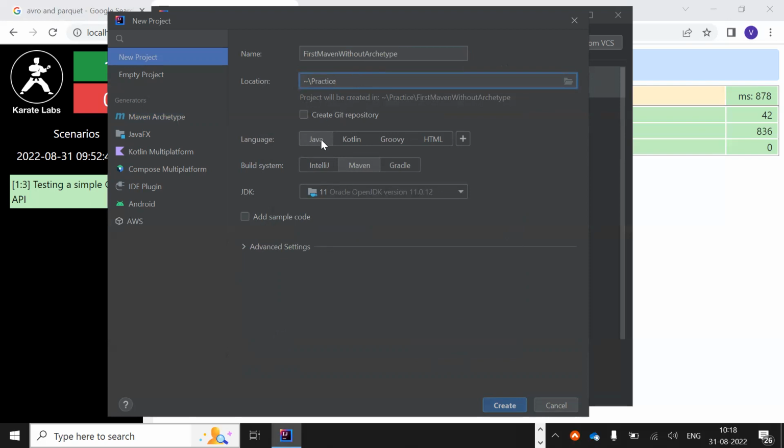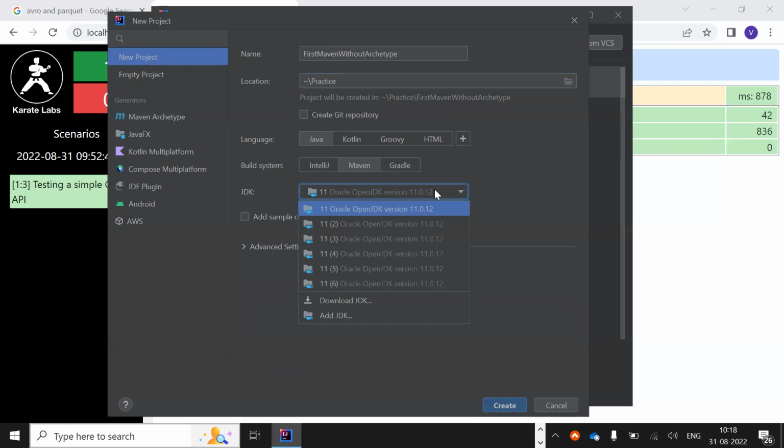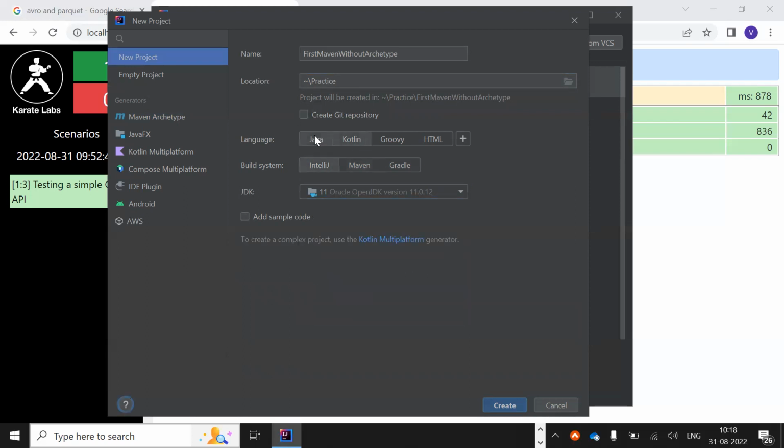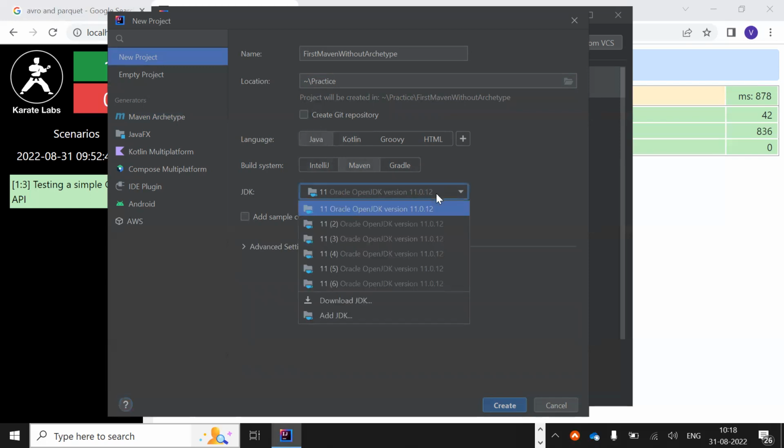The language I'm going to use is obviously Java because Karate is going to use Java, and there are three build systems, Maven, Gradle. IntelliJ is providing it itself because if you're working with any other IDE, it would not be there. But I want to select. Then if you are maybe making a project in Eclipse or something, then you will just see Maven and Gradle. Then you have to select Maven and that is the reason I told you that you need to have the JDK, the Java setup in your system because it is required.